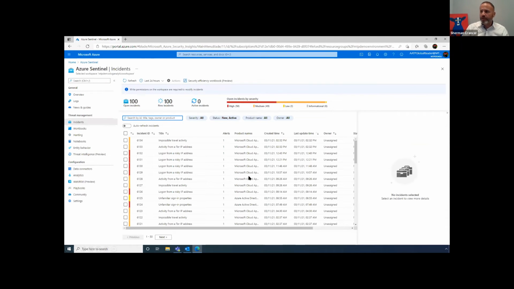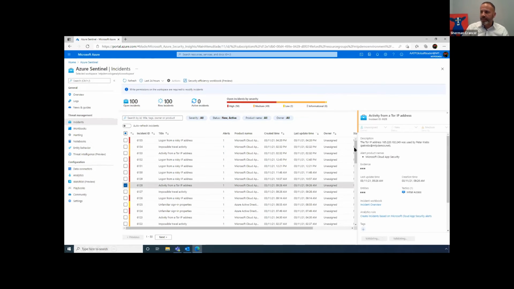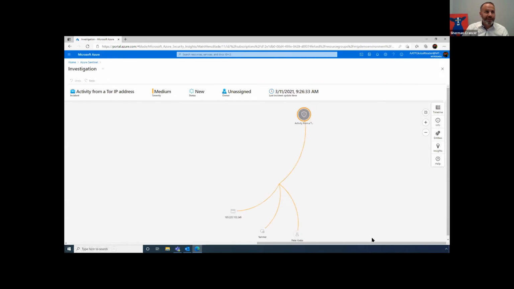Okay, so what I'm going to do here is click on a specific incident, which is the activity from a Tor IP address. We want to click into that, and then I want to click over here to the right to investigate. What this pulls up is a super awesome graph, which basically says, hey, activity from a Tor IP address. It went over to Peter Krebs, Yammer, but look at this. Let's take a look at this.